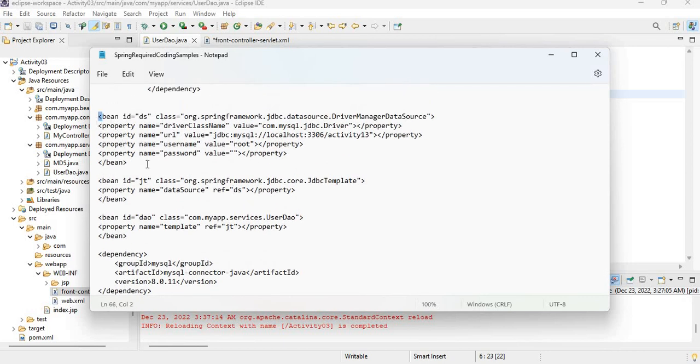So this is the bean object which is named DS. The DS object is actually using the Spring framework's DriverManagerDataSource. So this class is going to be used to create this DS, or the data source object. When you are using this class, you need to provide this information to create this data source. So what is this information? First thing is we need to provide the driver class name. What is the driver that we are going to use?